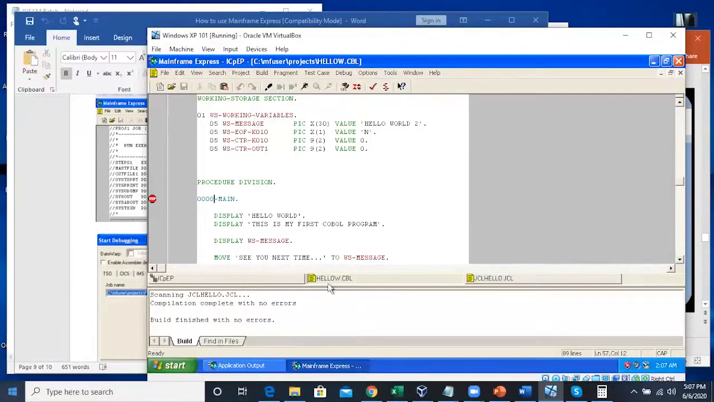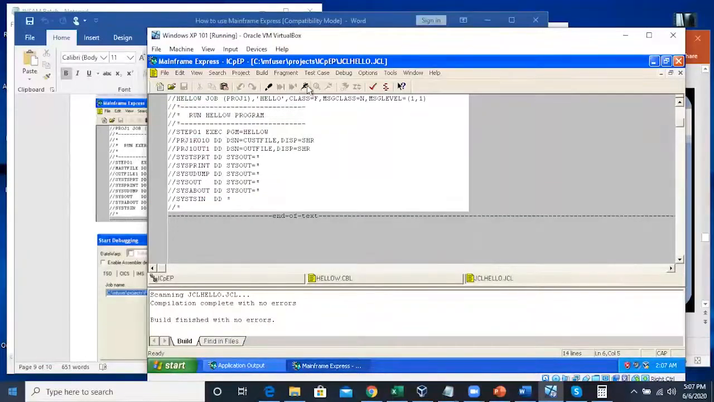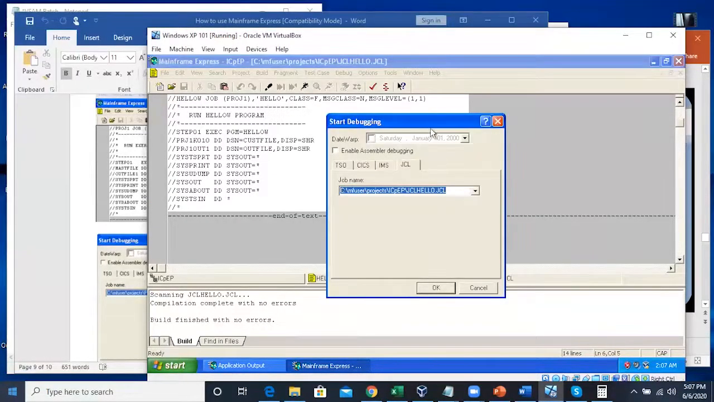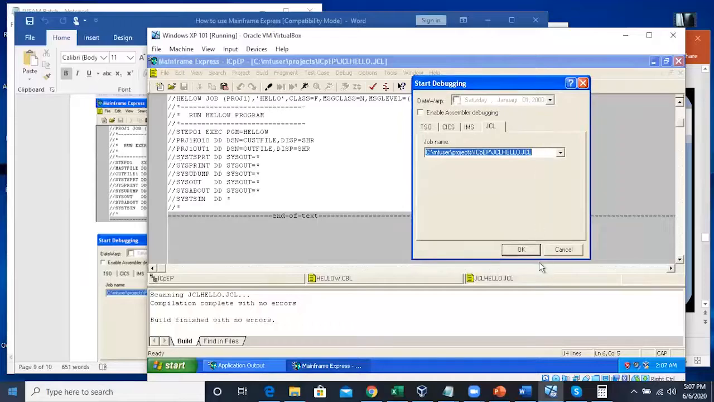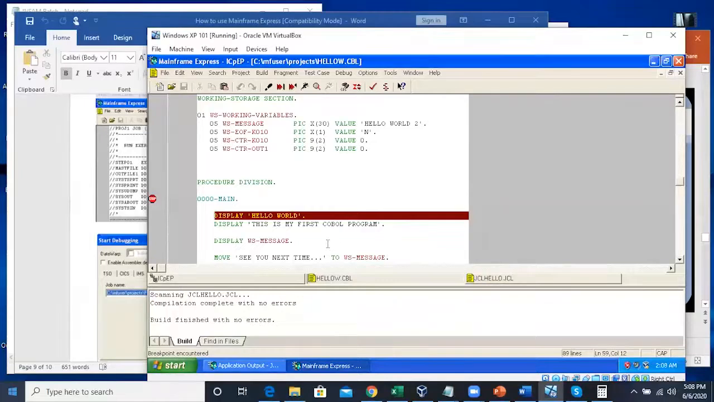Okay. So, yung hello natin na JCL, i-run na natin to. Run. Tingnan natin kung papasok tayo sa breakpoint natin. Okay. JCL hello. Correct. Okay. So, dahil nag-set ako ng breakpoint, makikita ninyo dito na madidebug natin yung program natin.